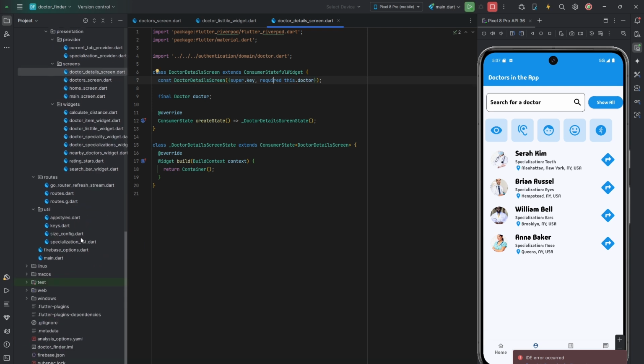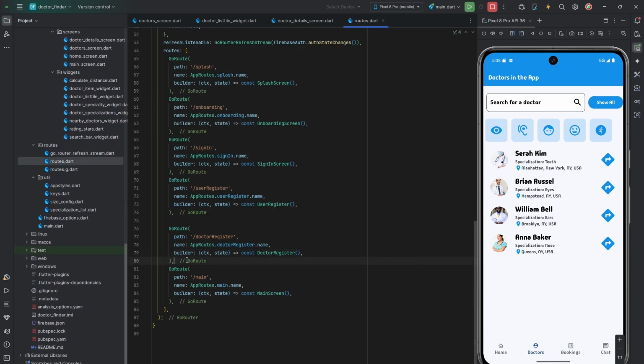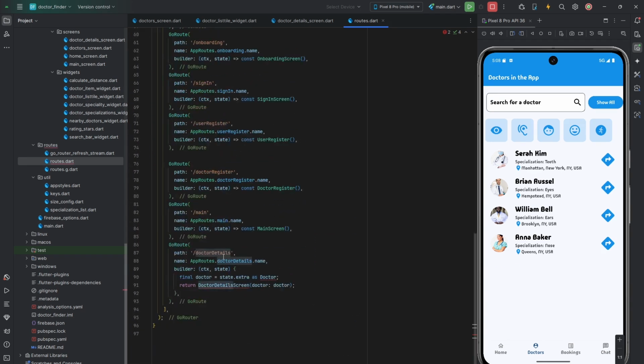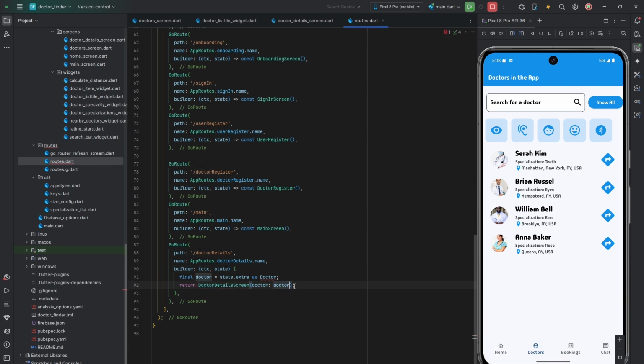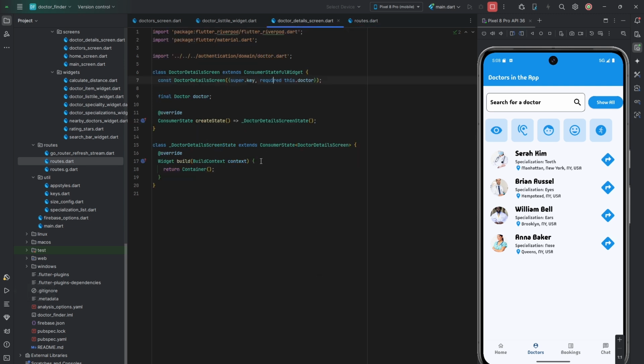So I need to go to routes and register that path. Here in the main, I can go and add the doctor details. So it's /doctor details. So I just copied it from my code. So AppRoute.doctor.name. So it's also going to take, it's taking a doctor. So if I add that, it's taking a doctor. I'm going to save that. And I'm going to go to the doctor details screen now.